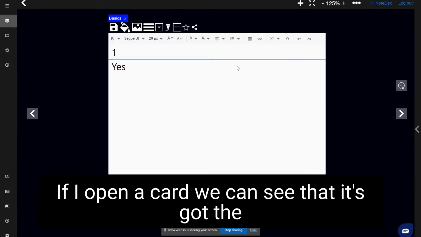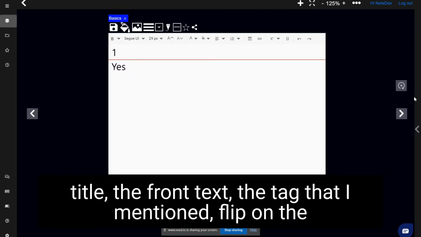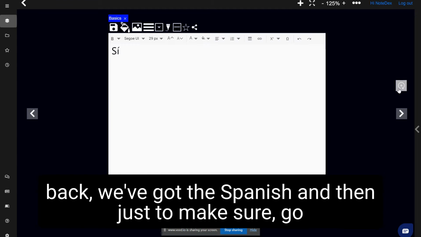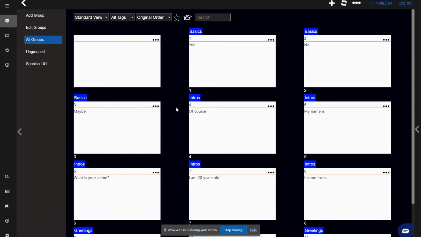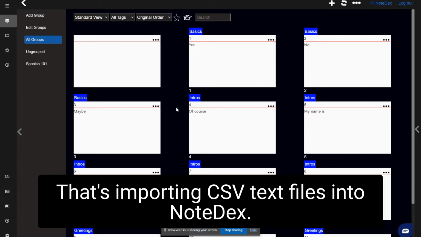If I open a card, we can see that it's got the title, the front text, the tag that I mentioned. Flip on the back, we've got the Spanish. And then just to be sure, go back to the groups, we've got the Spanish 101. So there you have it. That's importing CSV text files into NoteDex.